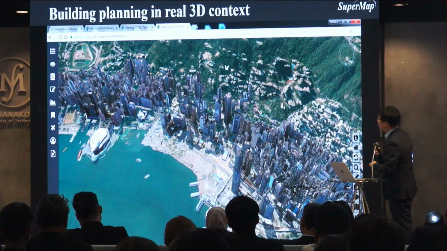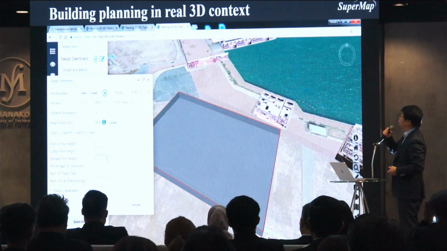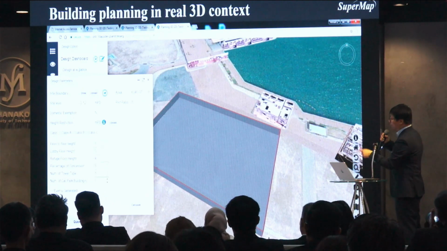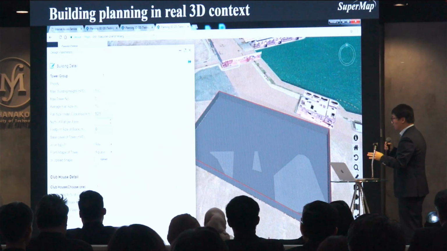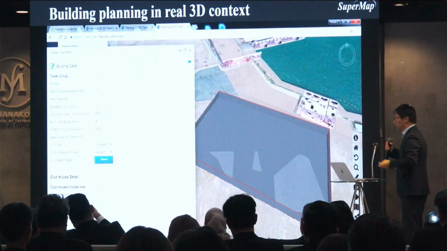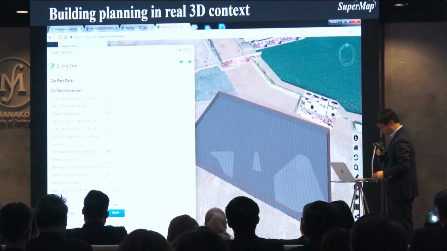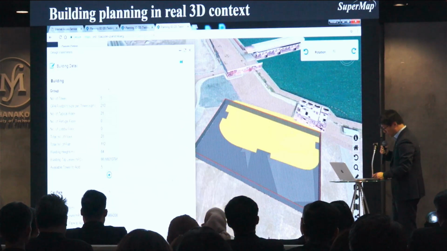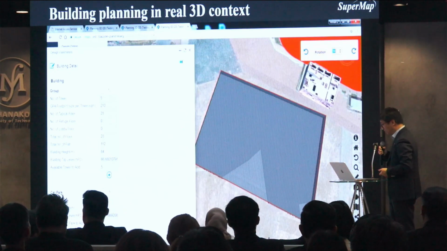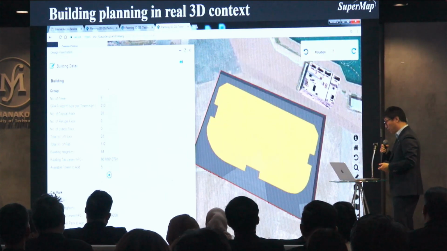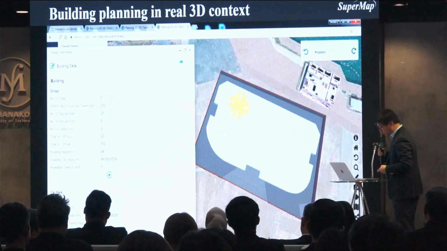And this is about building plans in the real 3D context. We could draw the polygons and set the parameters to make the 2D vector into 3D buildings. And this system enables planners and design professionals to collaborate across teams with web-based 3D applications.